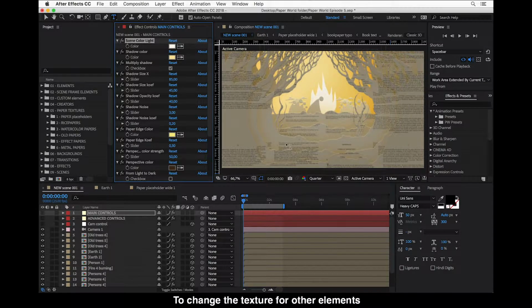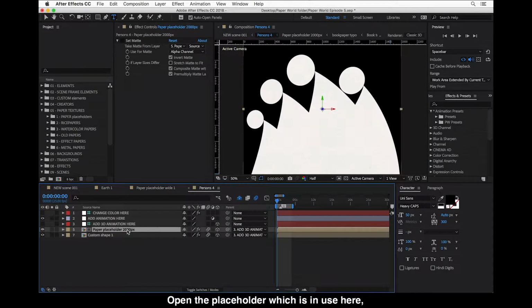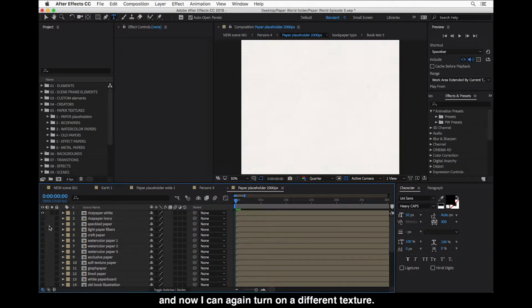And to change the texture for other elements like the clouds, fire and these custom elements we created for the scene, I will select any of these elements, open this, open the placeholder which is in use here, and now I can again turn on a different texture.